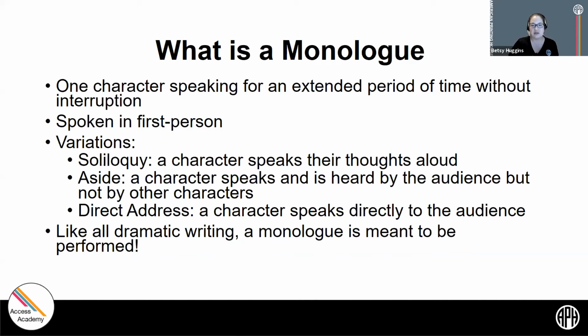The first is a soliloquy. Those of you who have studied Shakespeare might be familiar with this form. It's when a character speaks their thoughts aloud. Instead of keeping those thoughts internalized where nobody's able to hear or understand them, they're speaking those thoughts out loud. There's also an aside, when a character speaks and is heard by the audience, but not by other characters. That's a little distinction between a soliloquy and an aside: the intention of letting the audience know.